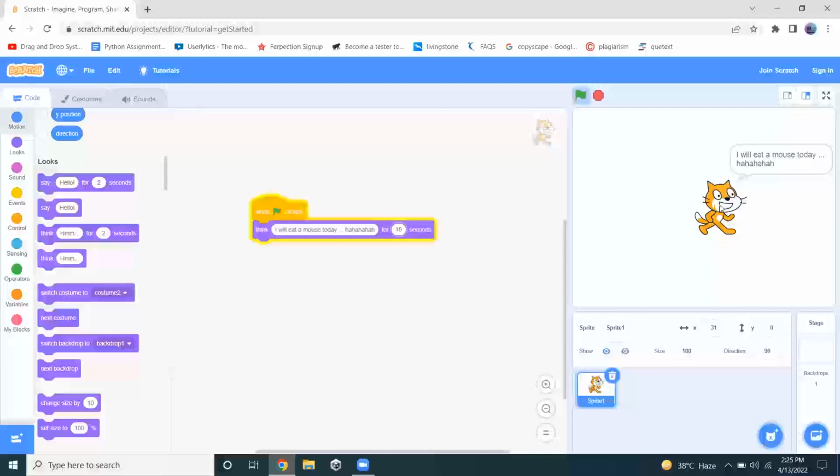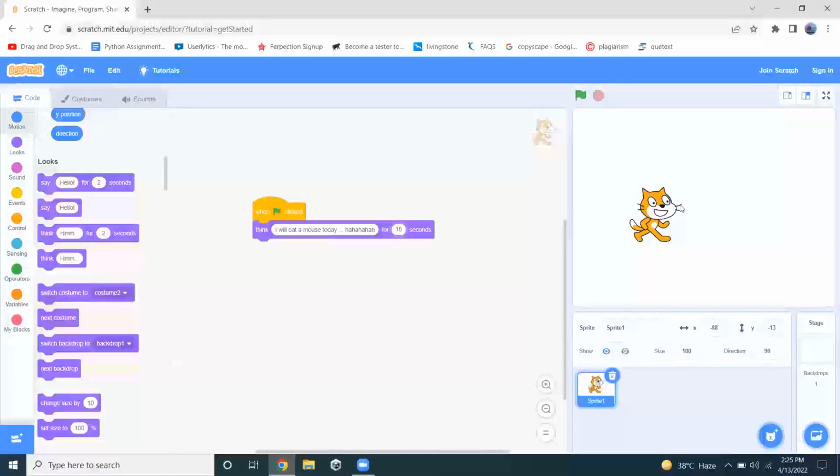So now this cat is saying, I will eat a mouse today. Wow. Okay. And this will happen for 10 seconds. So this is how you can say something through your sprite, and you can think something through your sprite.